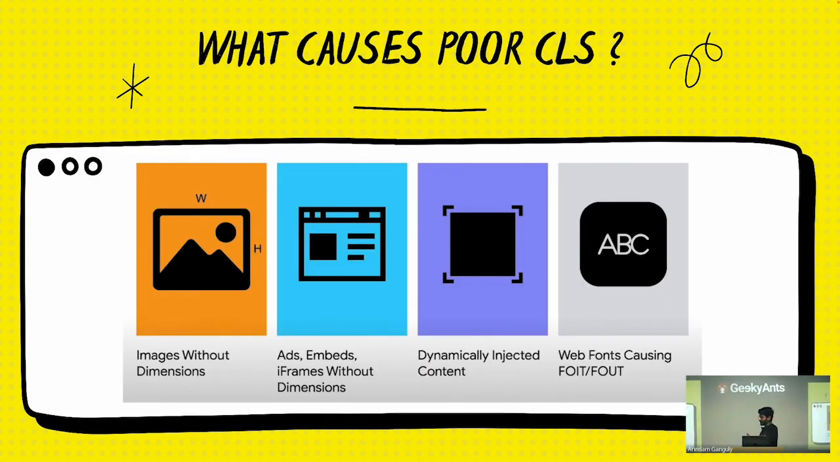Now these are the four major things which are responsible for layout shifts: images without dimensions, ads and embedded iframes, dynamically injected content, which happens dynamically at runtime, and your web fonts again.